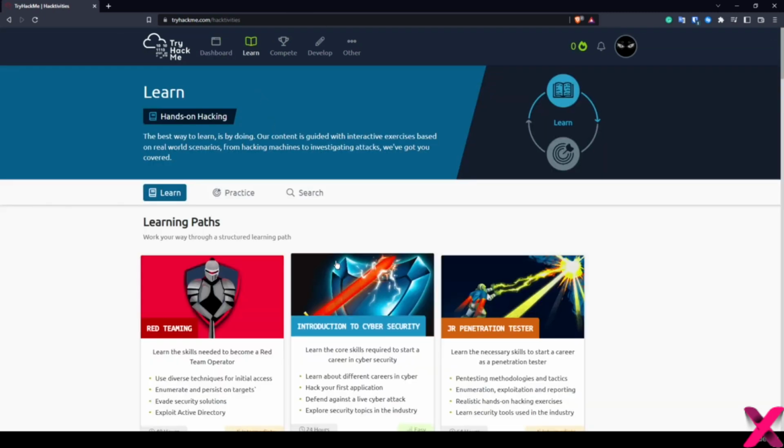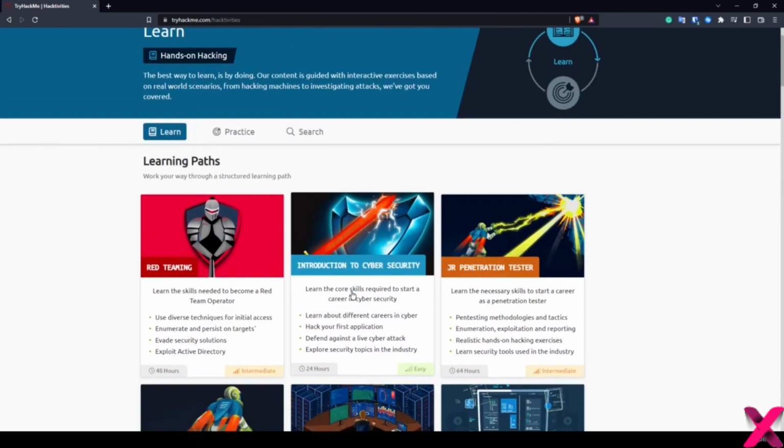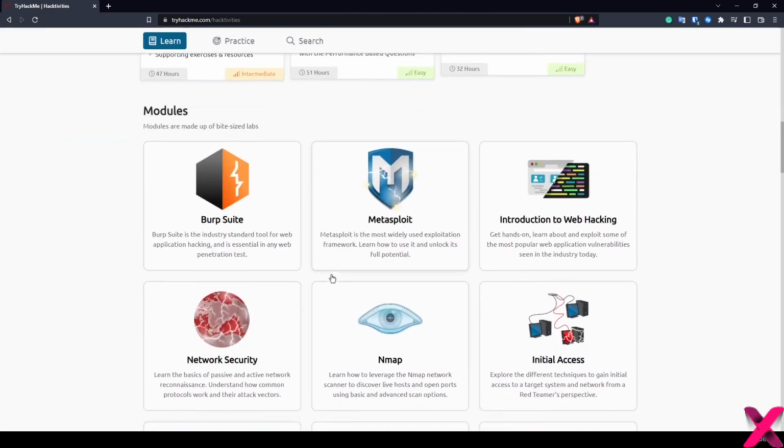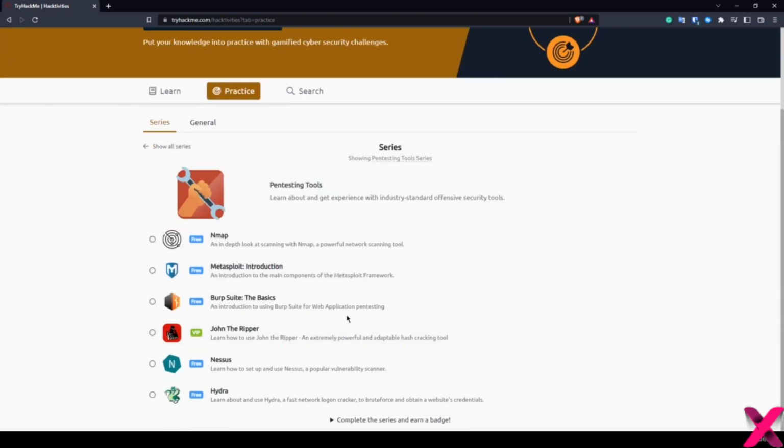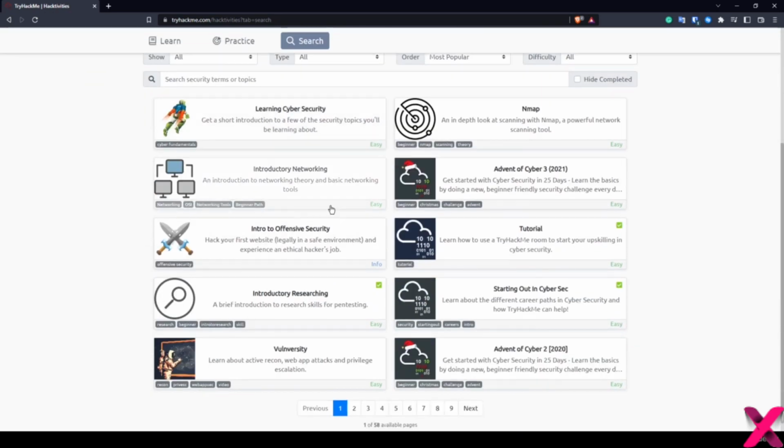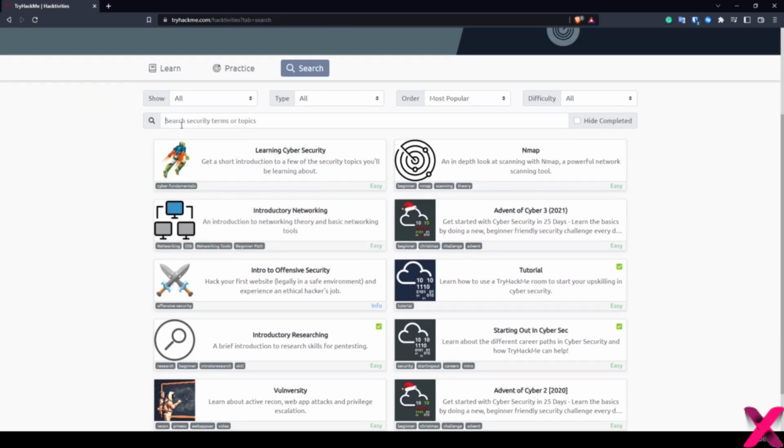So in the Learn section, you can select a learning path that you want to learn, or you can select modules that you want to learn. Here is a section for practice, where you can do some exercises. And we also have a search section so that you can, guess what? Search for a specific room that you want to gain entry to.